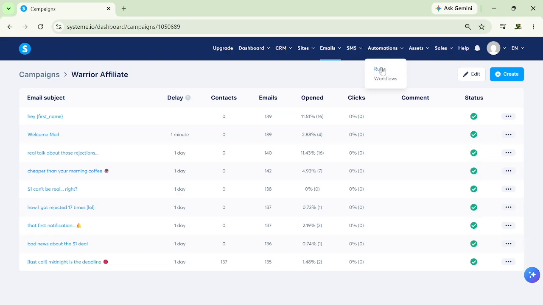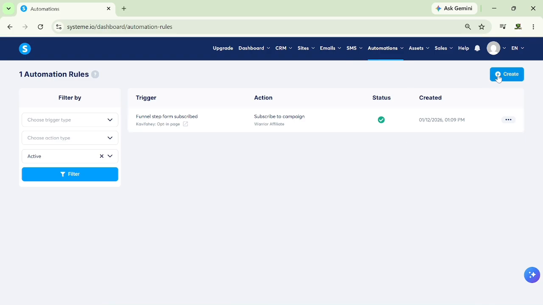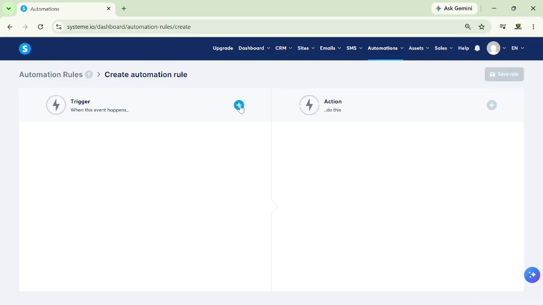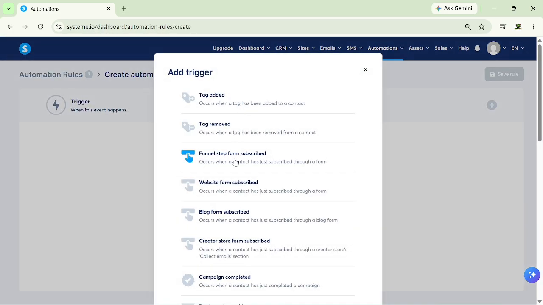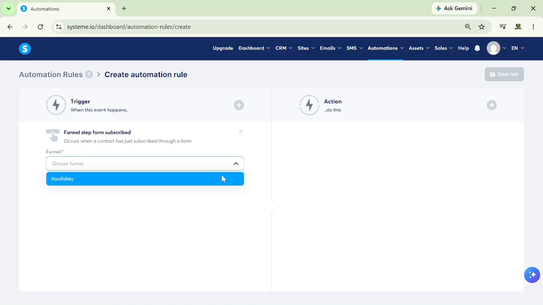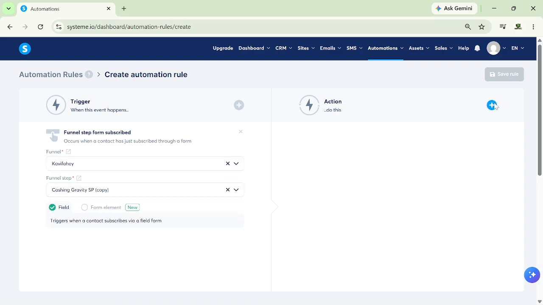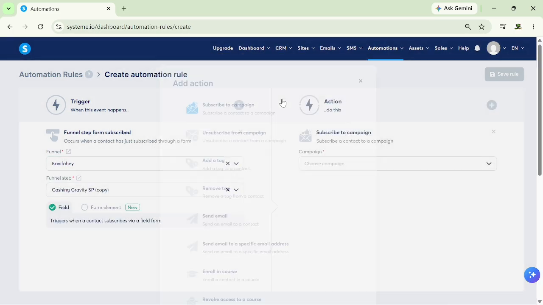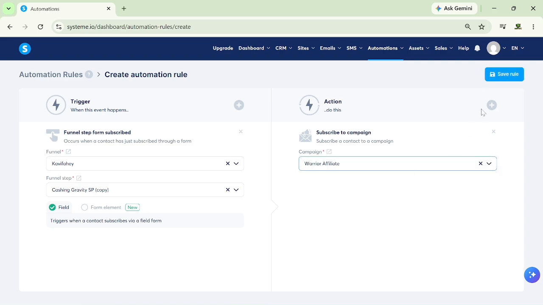Next, click Automation and then Rules. Click Create to create a new automation rule. Choose a trigger such as funnel form subscribed or contact created. Now choose the action called subscribe to campaign. Select the lead nurturing email campaign you created earlier. Click Save.